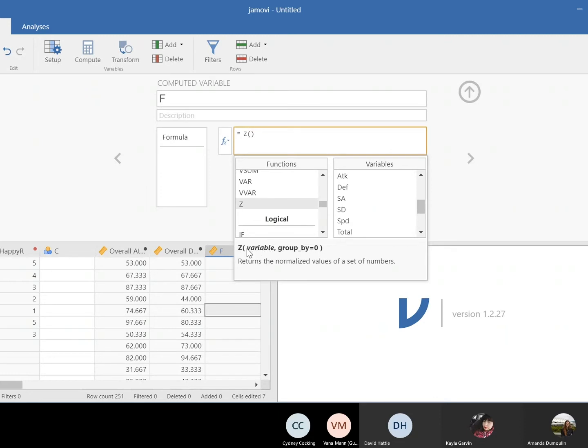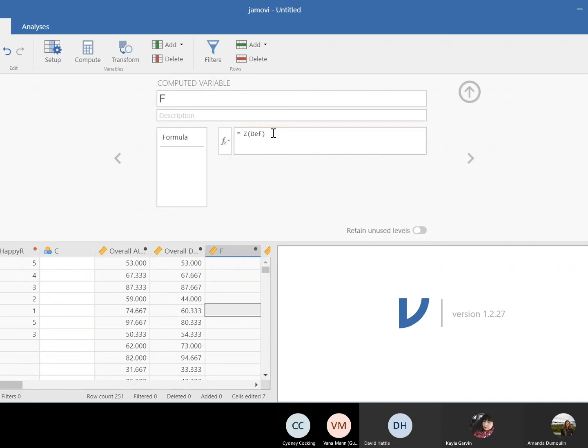The other one means number one, number two, which is basically the variables we put in, but you can also put numbers. For this one, you need to put in a variable. That's fine. Let's take defense. So double click on defense, and that's it. This is how you get your Z scores.